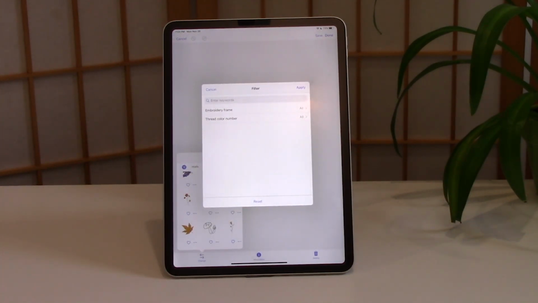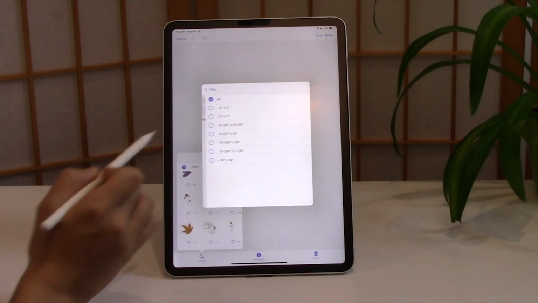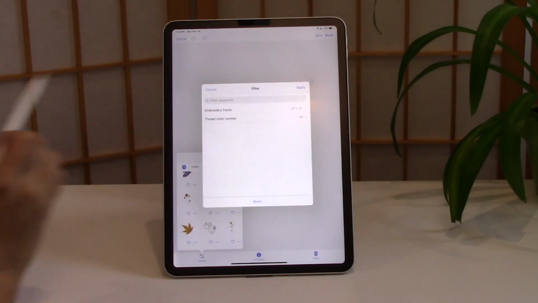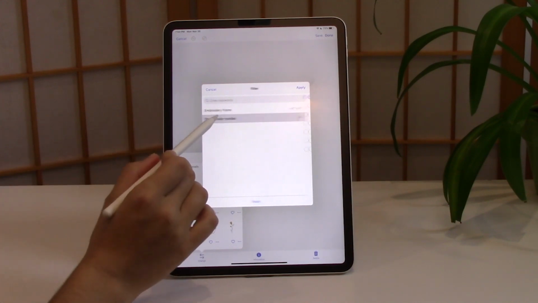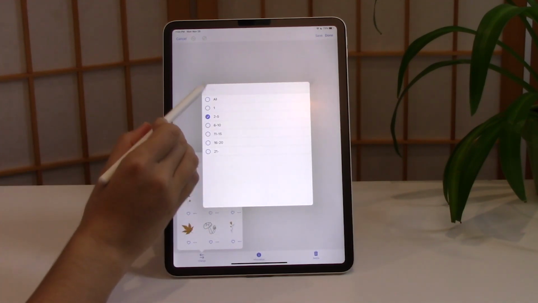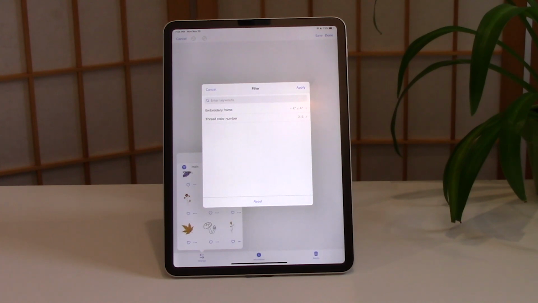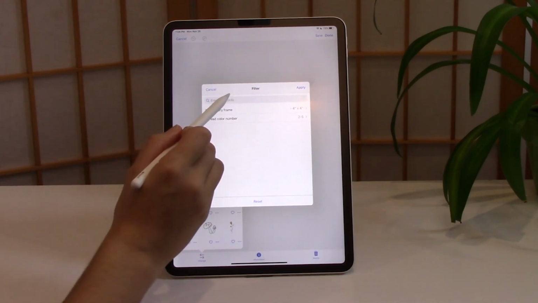Once selected, a filter menu pops up. Here you can filter by embroidery frame size or number of colors in a design. You can even use the search bar and keywords to narrow it down further.